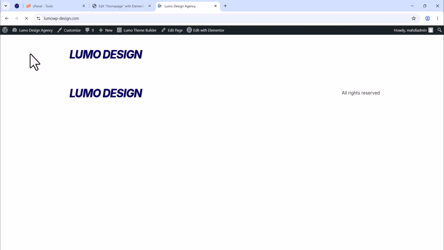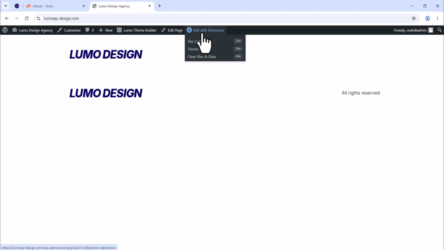So I click on Edit with Elementor. That takes me straight into the editor. Once the page loads, you'll see this empty space. This is the blank canvas we'll build on. It's ready for us to start. Take a quick look at what's showing on screen right now.